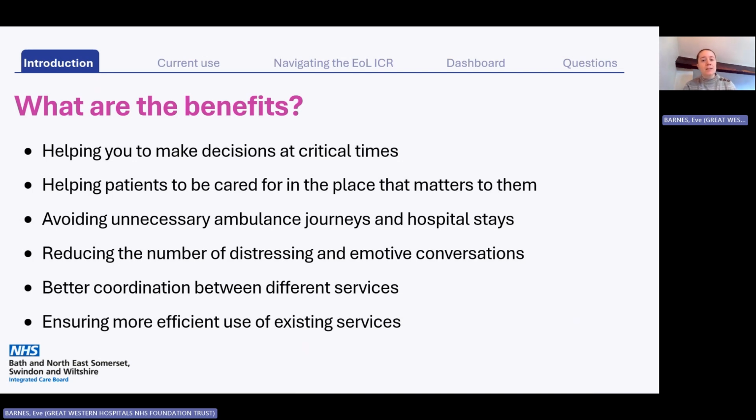It means that together, combined with the digital RESPECT, you can get a full picture of the patient's wishes in order to direct the clinical decisions at that time. This hopefully means that patients can be cared for in the places that are important to them and in line with their previously documented wishes. It's hoped that this will lead to a reduction in unnecessary ambulance journeys and hospital stays for people who have clear wishes that that's not what they would want in their treatment.